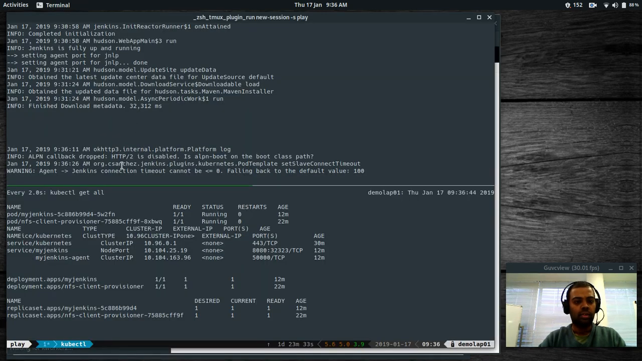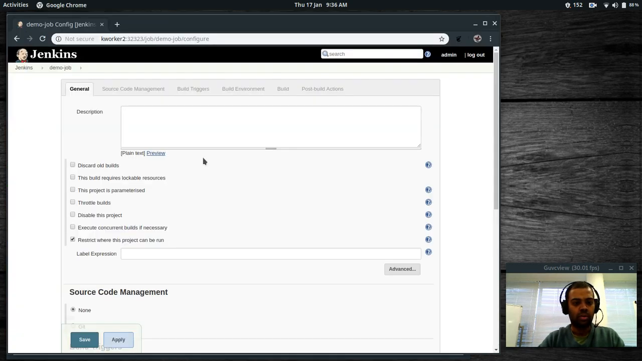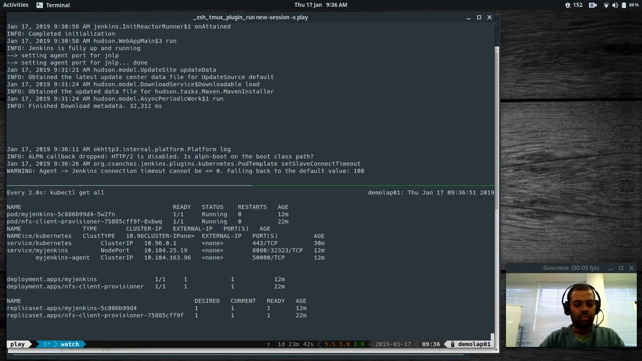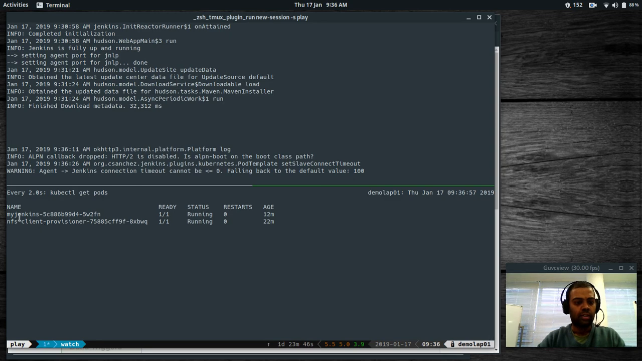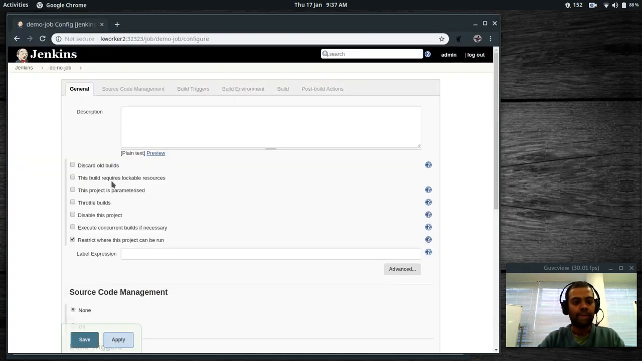It's taken a little while. Jenkins connection timeout cannot be less than or equal to 0. Don't worry about those. So back in here, watch kubectl get pods. So that's the Jenkins instance NFS client provisioner. When I create a job and trigger the build of that job, you're gonna see new pod appearing here, and run the job, and then the pod will get terminated after the job completes.